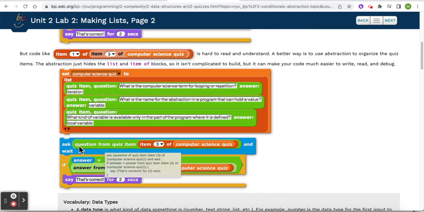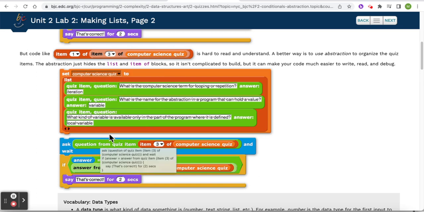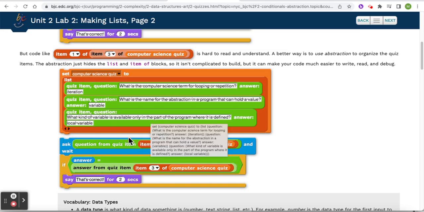So next part is, let's see if we can understand this code. It's saying ask, and it's going to say of computer science quiz, item 3. So here's the computer science quiz, item 3 on that list. Ask the question from that item, and it's right here. So that makes it a little bit more clear.